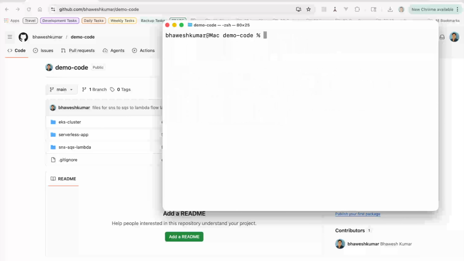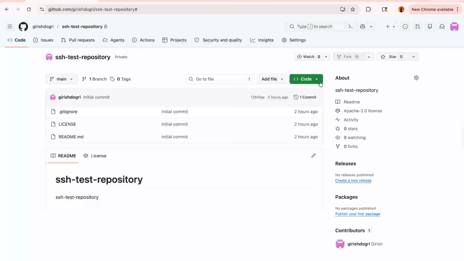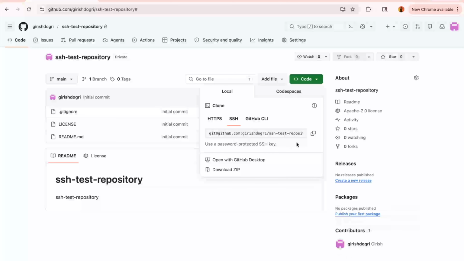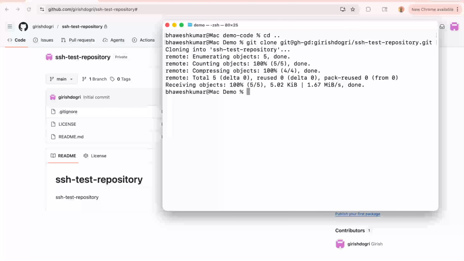Now, this is done, and I need to copy something from a different repo. So I'll just go, and this is a separate personal account, my friend's account. So I'll copy it from here, and you can see the user is Girish Dogri in this, and I'll just say clone. And you remember, when we did the setup, this was github-gd that you have. So if I do this, I was able to clone it.